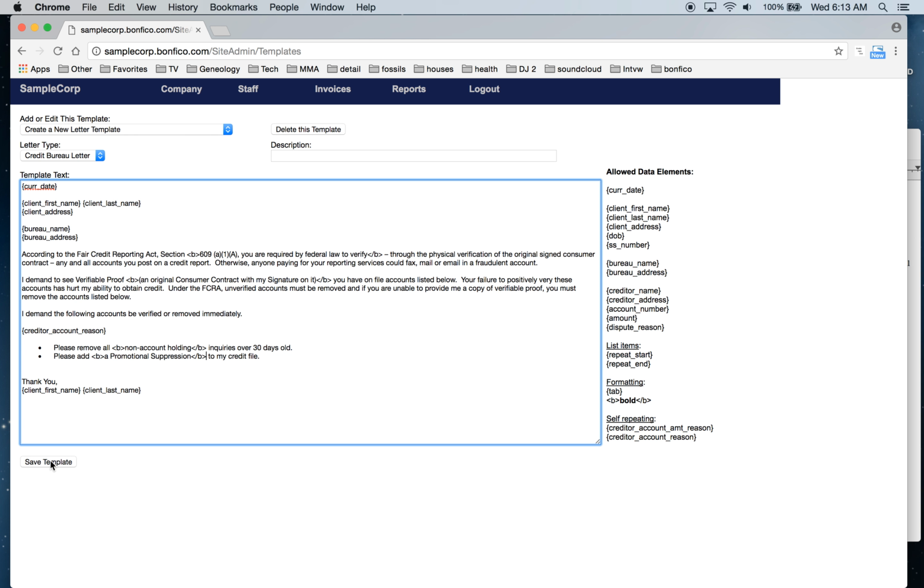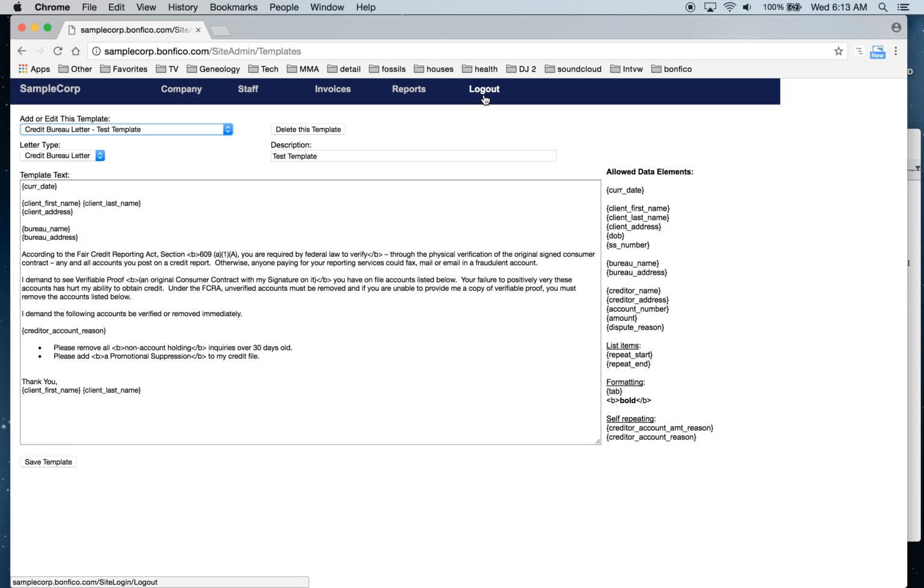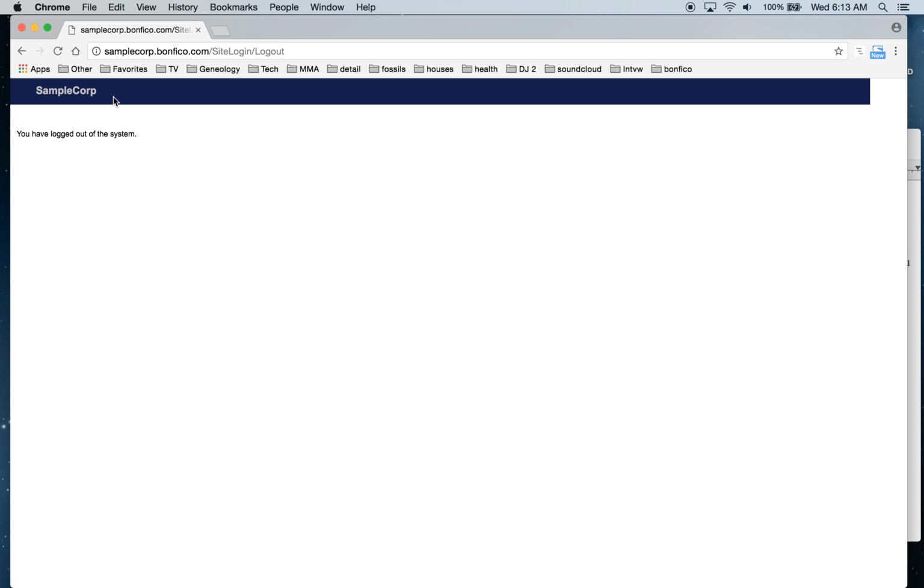Okay, so I'm going to save this template. Actually, I have to give it a name. Let's call it test template. Click on save. And now test template is here, one of the templates that's going to be available in my system. So to use it, I'm going to log out as an admin and log in as a manager.